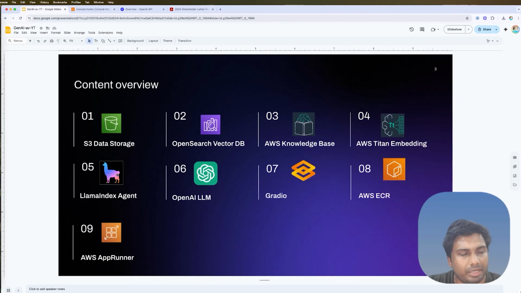We'd be using LlamaIndex agent. So LlamaIndex is a library which is created in Python and which really helps us streamline and connect all these things together in a very easy fashion. For the LLM of choice, we'd be using OpenAI. We'd be using the Gradio package. This is what helps us to create front ends just by using Python. We don't have to rely on other libraries or frameworks such as React.